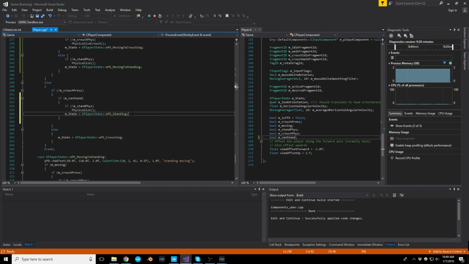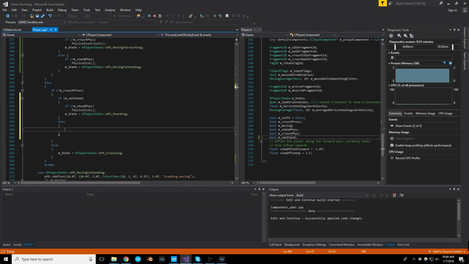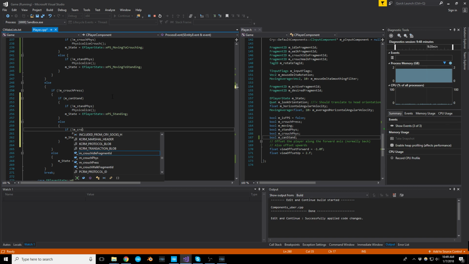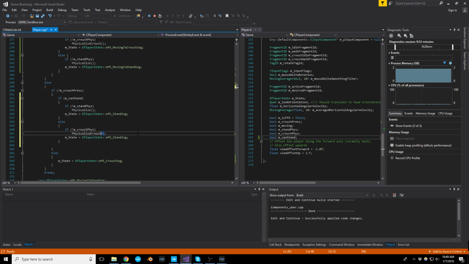And we'll physicalize standing. Else, this is going to be pretty much the same, so I'm just going to copy this and replace some things. So if it cannot stand, this is going to be m crouch physics. If those haven't been applied, then we'll physicalize crouch, and then our state is going to be crouching. So this one and crouching.